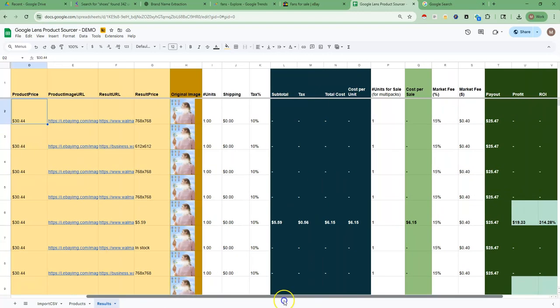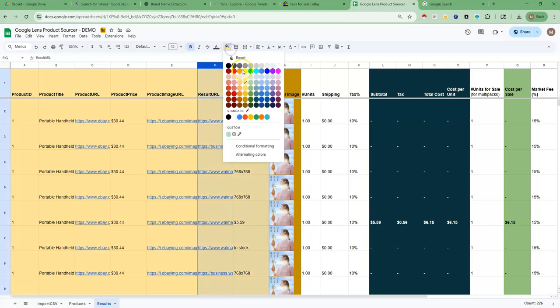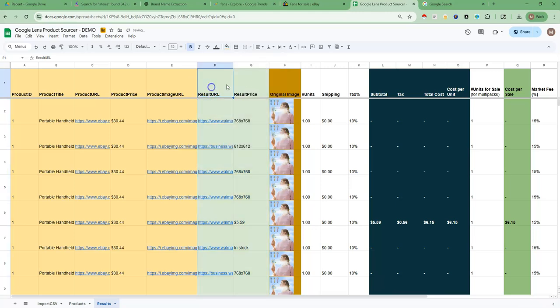So you can see already it's begun to populate into the spreadsheet. This is your original image, by the way, not the source image, the original image that you got from eBay, in this case. This is your own product data that you inputted. But right here where it starts, result URL and result price, I could have made these perhaps even a different color just to make it a little more clear that these results are coming from the Google Lens search, okay?